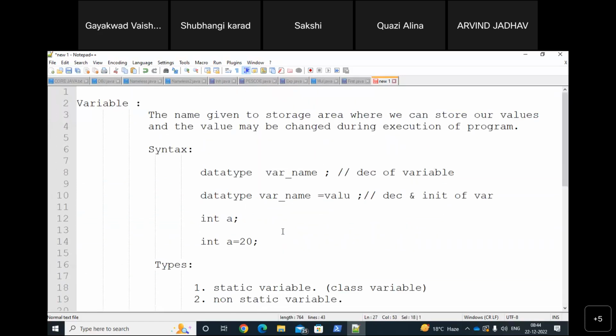So now we'll take one short example. You will get the idea regarding the non-static variable, and we'll do two programs of non-static variable and two programs of static variable. Okay.